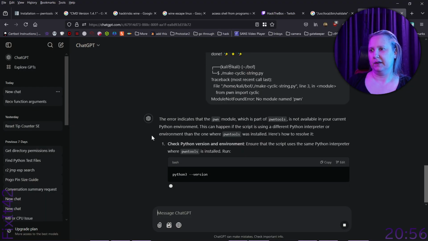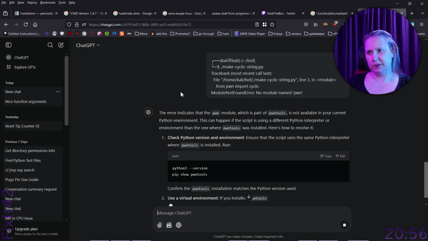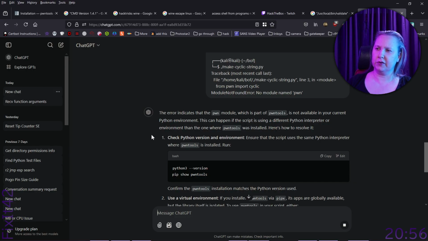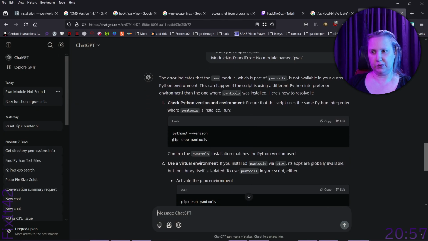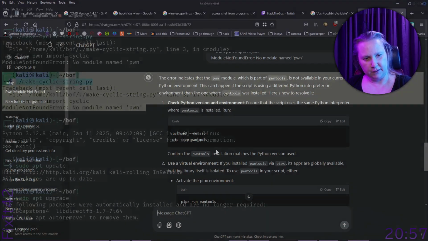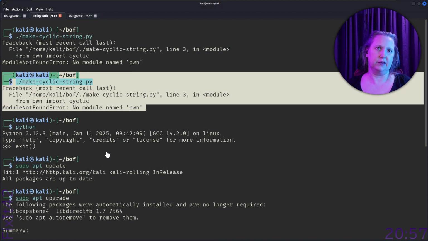So the error indicates the pwn module, which is part of pwntools, is not available in your current Python environment. This can happen if the script is using a different Python interpreter or environment than the one where pwntools was installed. Here's how to resolve this. Check Python version, environment. pip show pwntools.